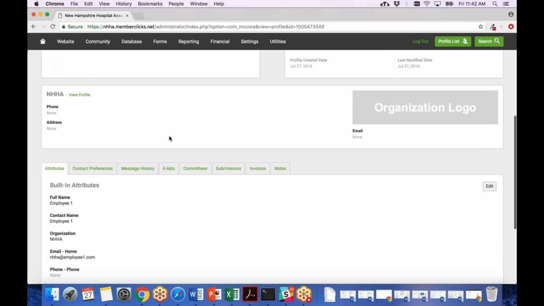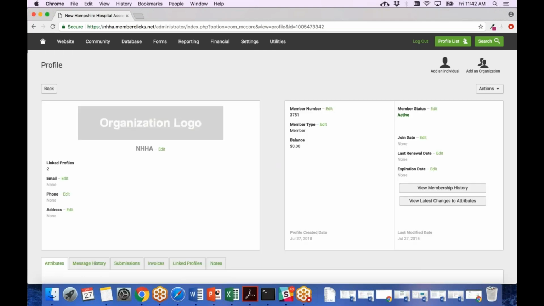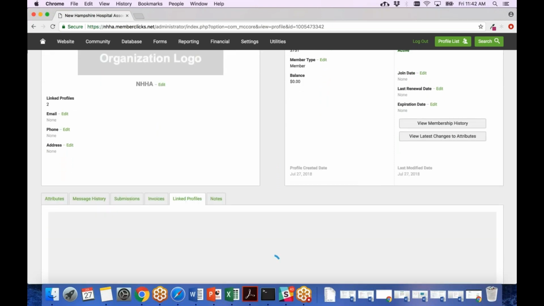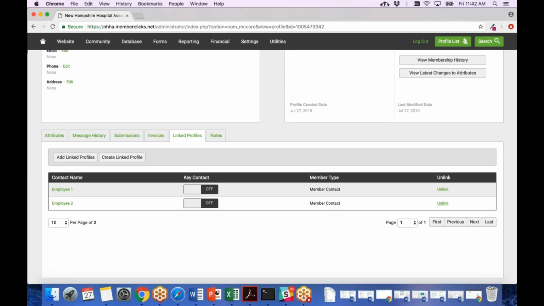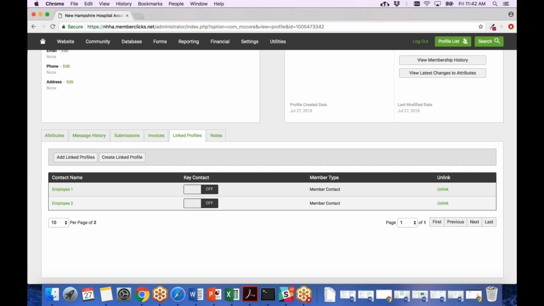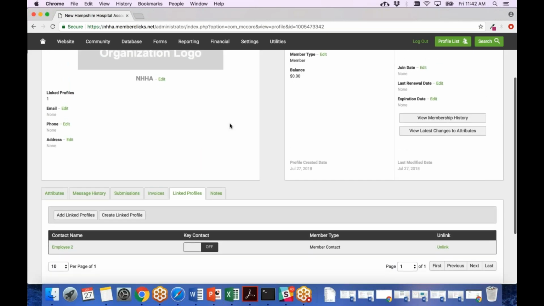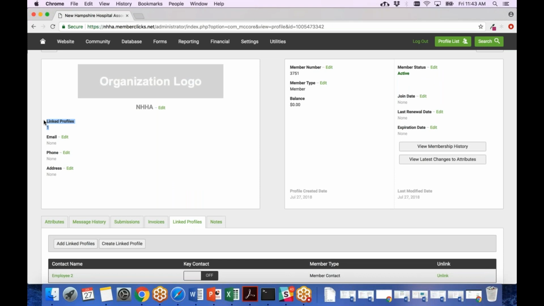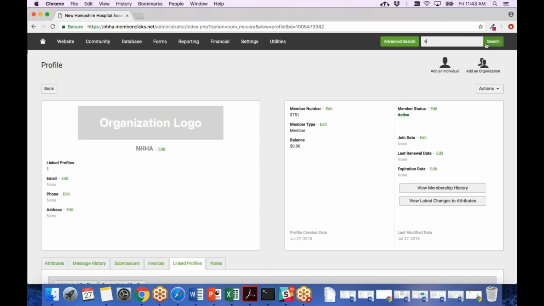So let's go ahead and begin by going into the company profile. Going to those linked profiles, and I'm going to click unlink for employee one. It's going to say, are you sure you want to unlink? And I'm going to say yes. And now we've got one person linked, and we can even see that reflected in the organization's profile as well. Now let's go back to employee one.